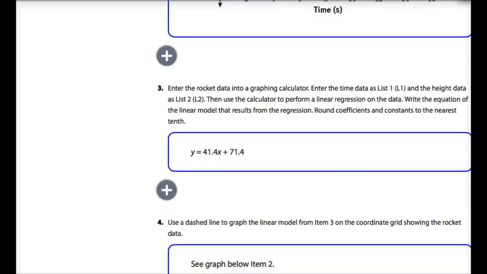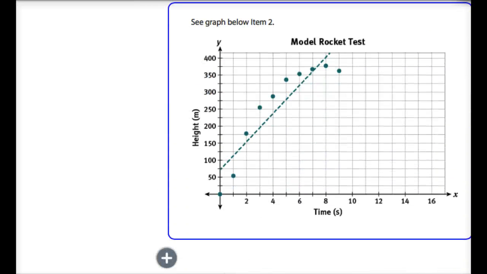So once you've done that, it should look something like this. Again, feel free to pause here to take a minute so that you can actually get a good looking graph on here.